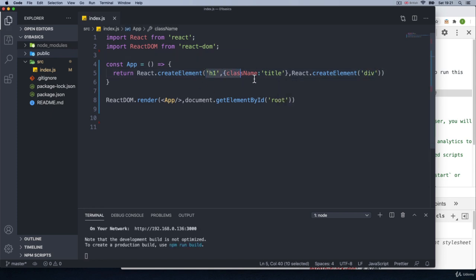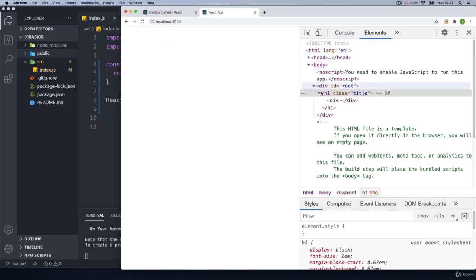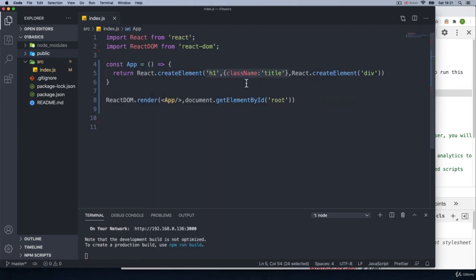So we are creating an H1 with a class of title, and then inside, we will add a div. So if I reload the application, of course, we are going to lose that text, but we get the H1, and then we get the div. So again, all of this is being done for us behind the scenes. Now, of course, how crappy would it be for us to write HTML content this way. It just sucks.